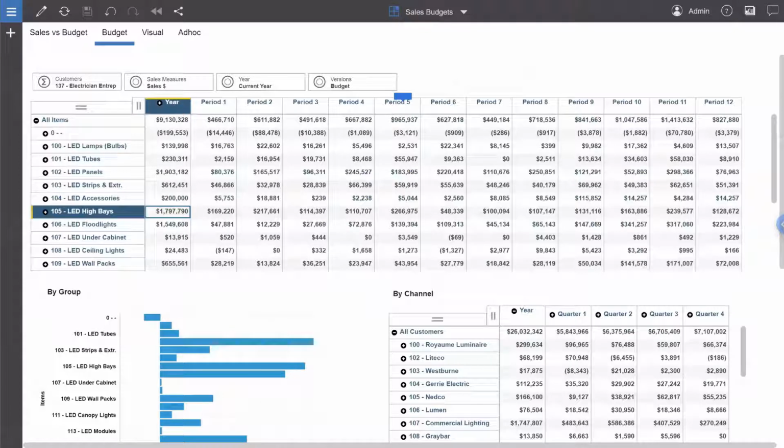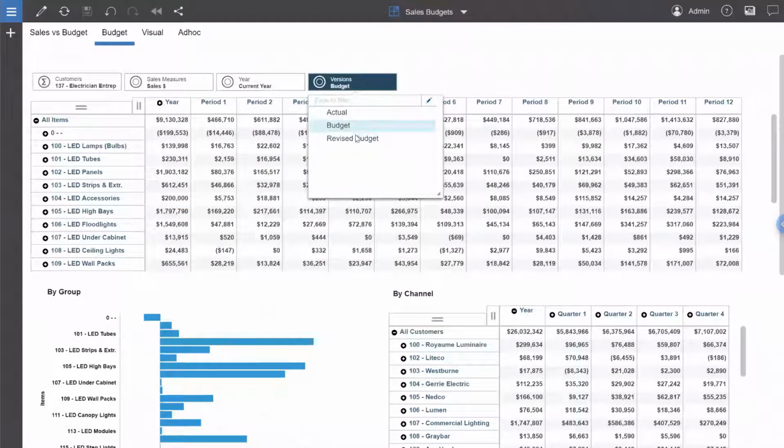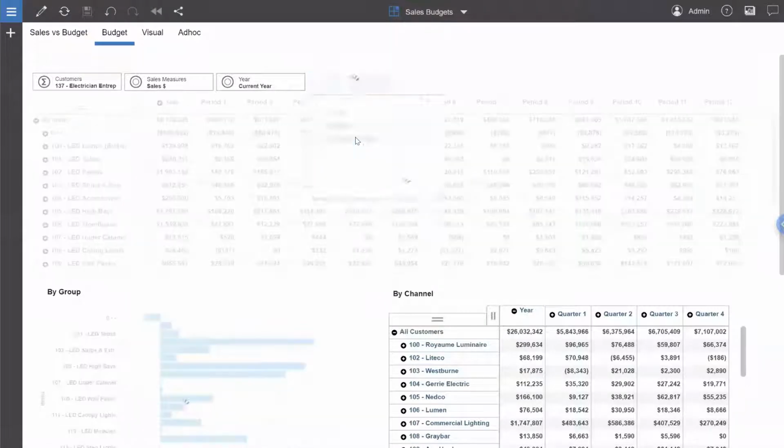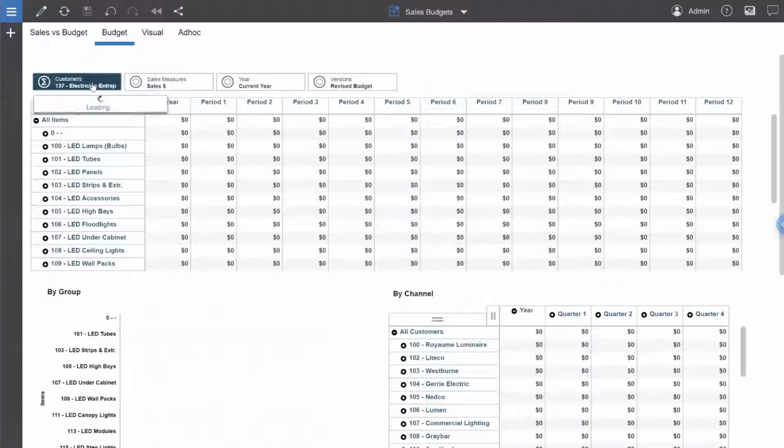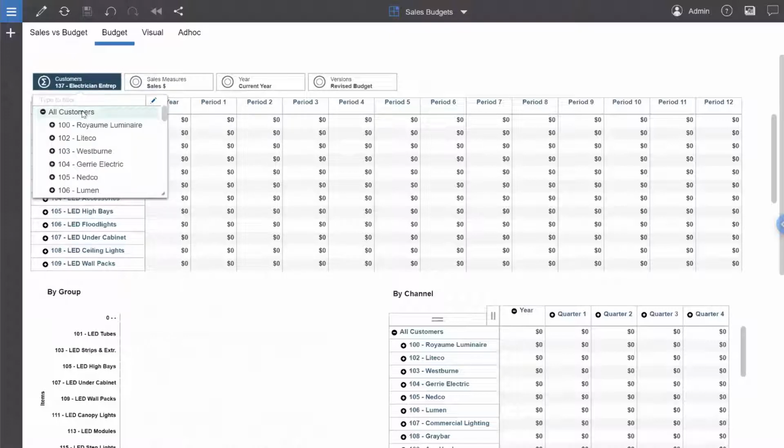I now want to start a budget version from scratch with a new version called revised budget. But what I'm going to do is use last year's actuals as a baseline. So first off, I'm going to select the version that I want, which is revised budget. You'll notice that everything is set to 0. And I'm also going to take the filter off for our customers, which is electricians, and bring it right back to all customers.